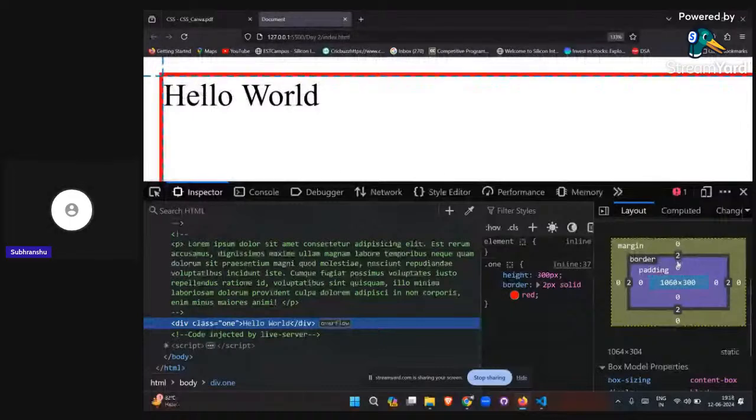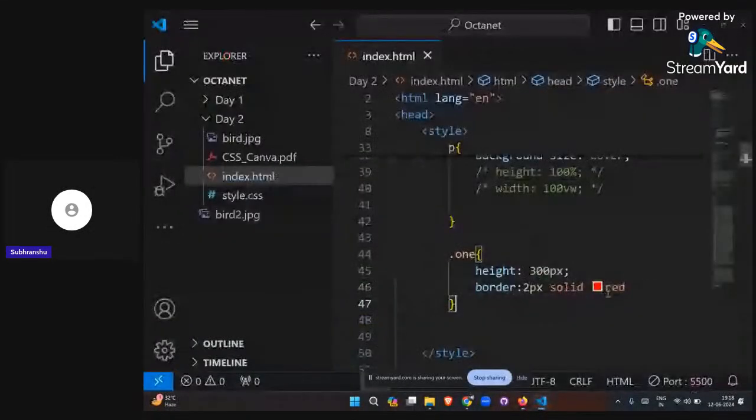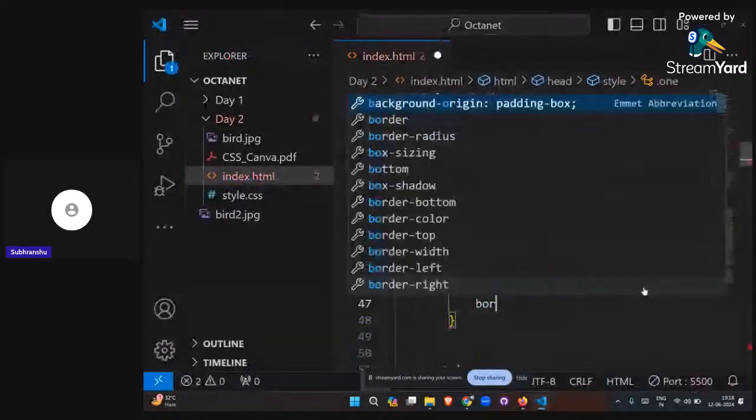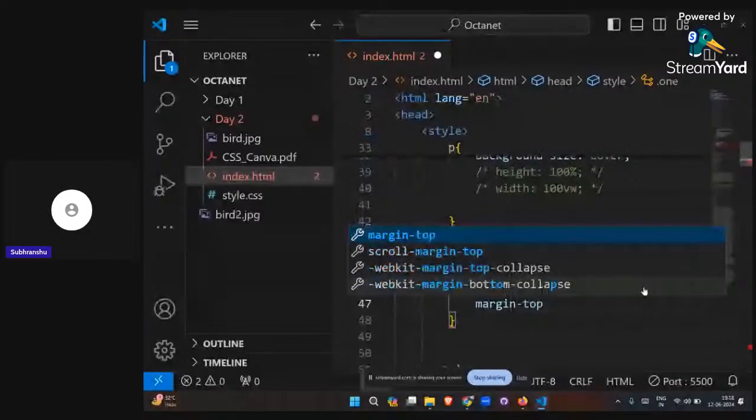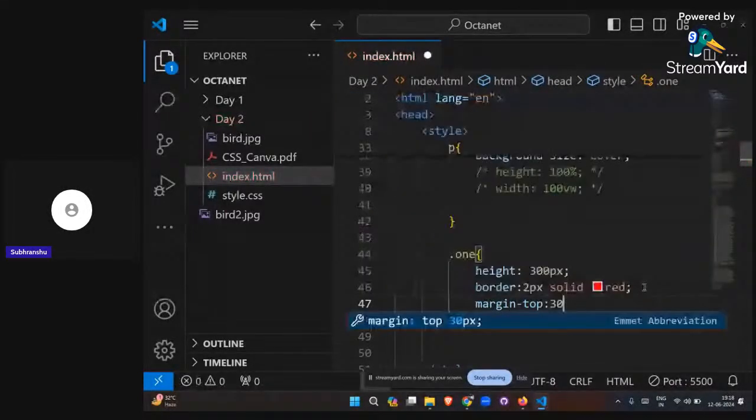If I increase the margin, which part will be increased? The margin is the outside of the border. So if I write margin top, I will give the margin top 30 pixel.